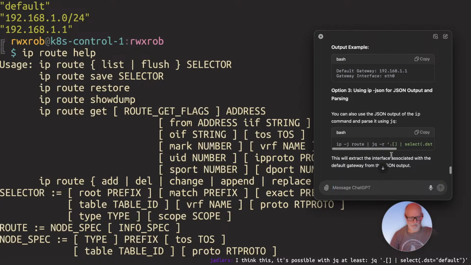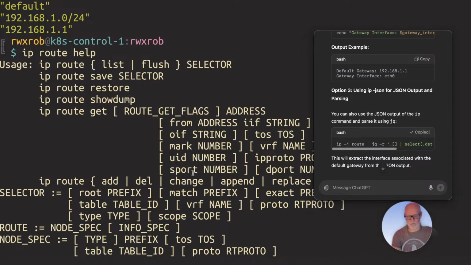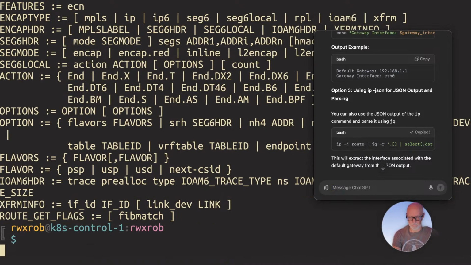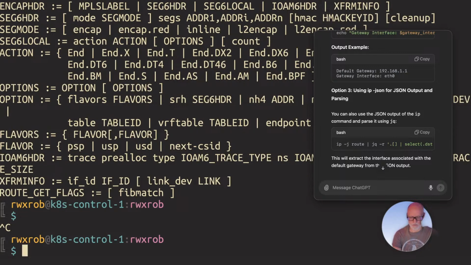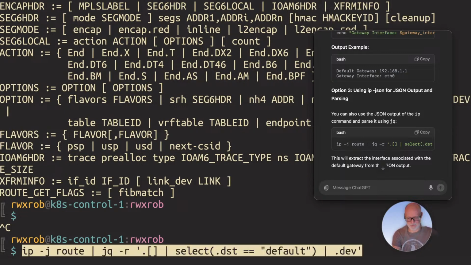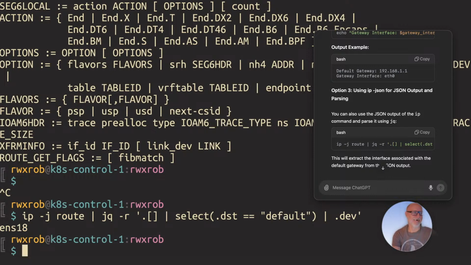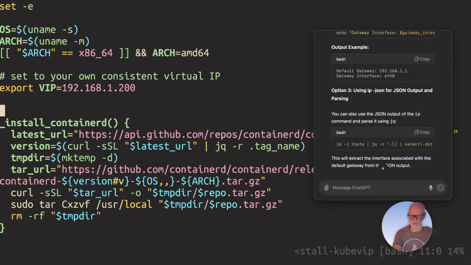IP -j route select dst equals default, pipe to .dev. Yeah, there you go. This is good. Yeah, that's the same thing you guys came up with. Good job. You're as good as ChatGPT. There we go. So yeah, that was definitely worth ChatGPT right there.